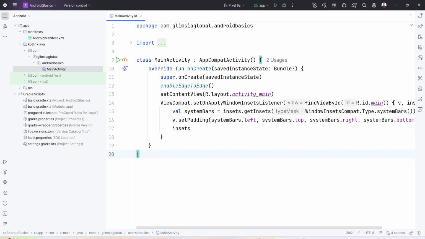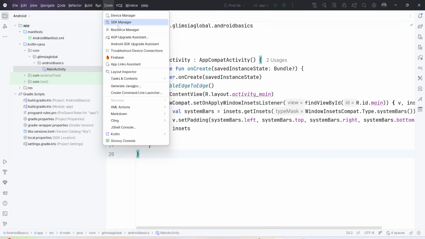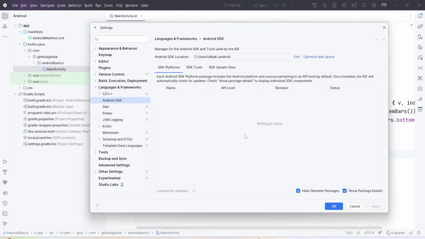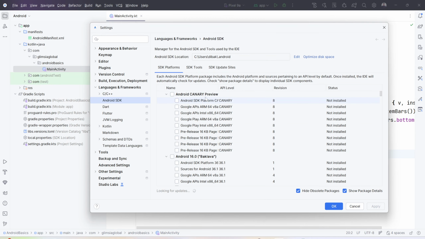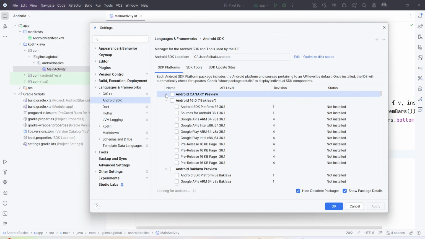Now we will discuss other files in Android Studio which are very important. If we go here, you will see the option SDK Manager. If you click on SDK Manager, you will see one window. Here you will be able to see Android SDK.